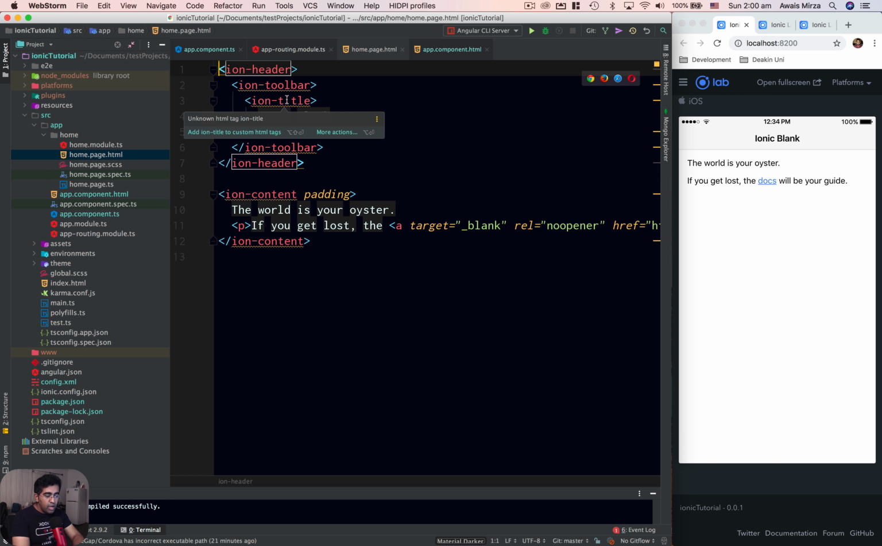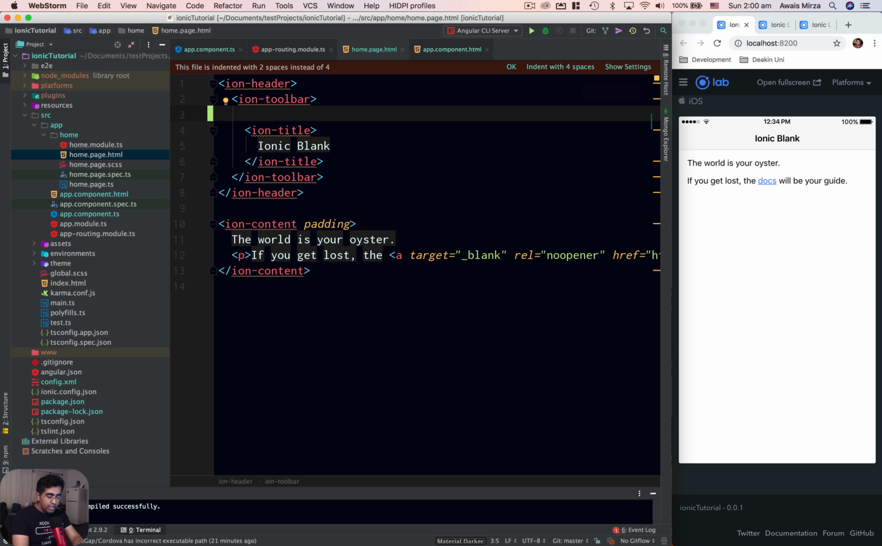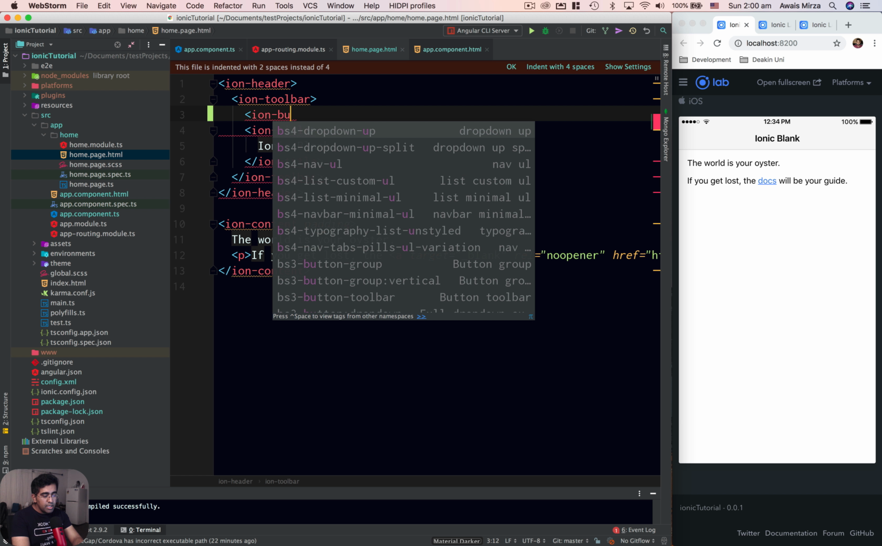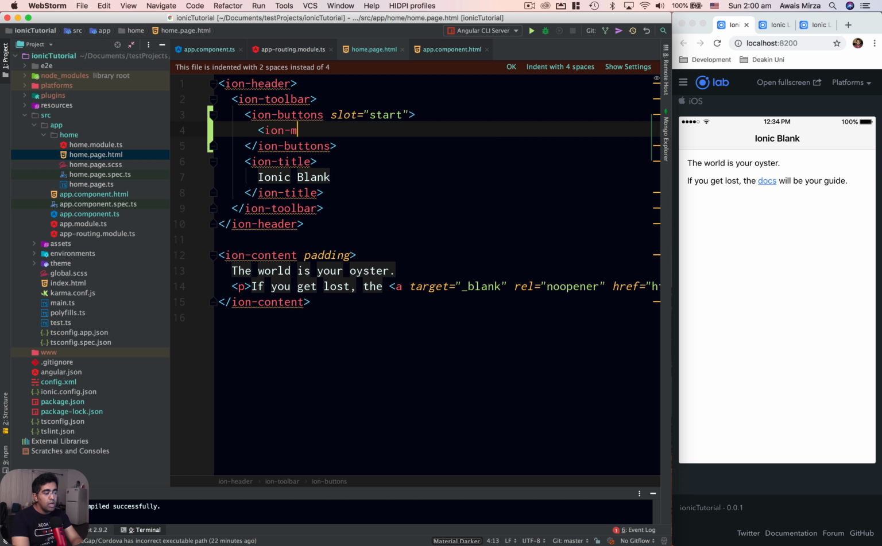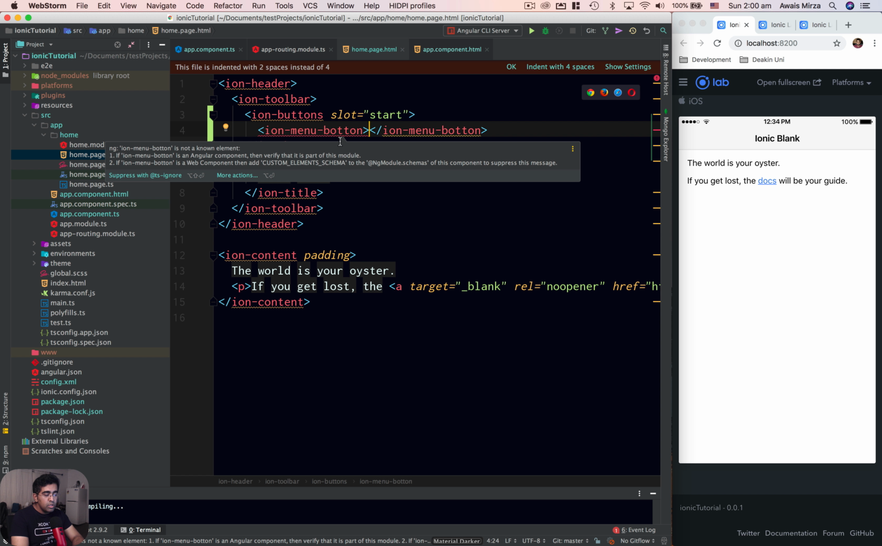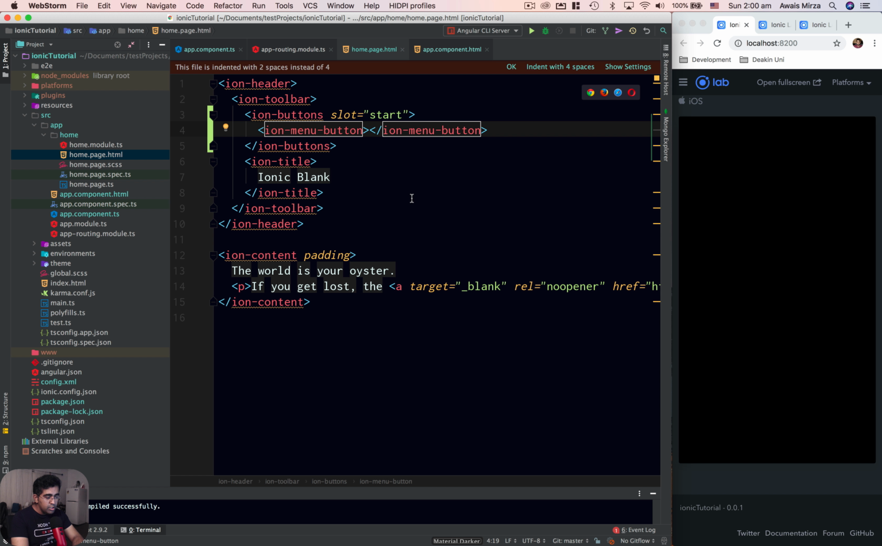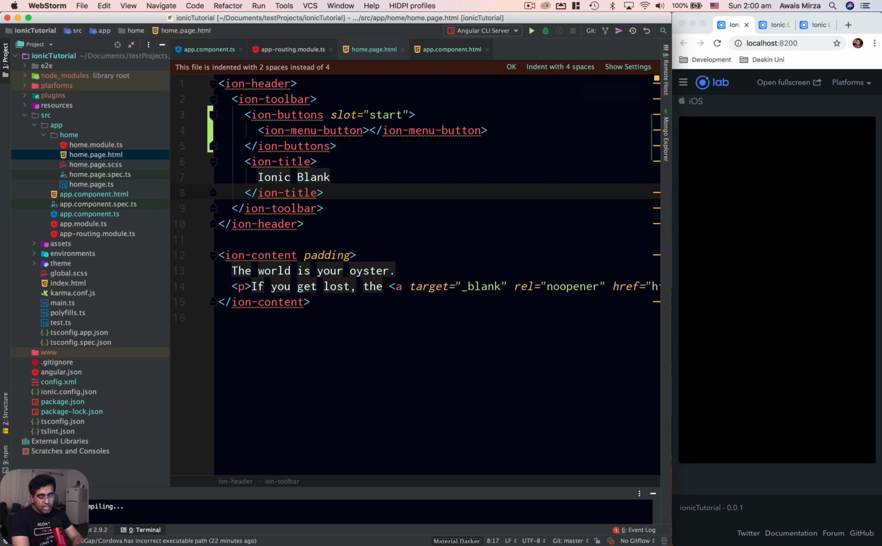So let's go in the ion title, we do something like our ion header and ion toolbar. We will use, say, ion-buttons. We do a slot of, let's just say, start. So we want to push the button to the left, right? So let's close this, and inside this we just use ion-menu-button. That's it. We save, and let's see what we have. So not a BO, we actually have a BU there. Let's save it again. Let's let it compile, and we should see the ion menu.